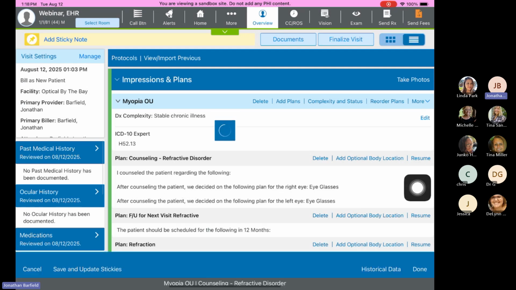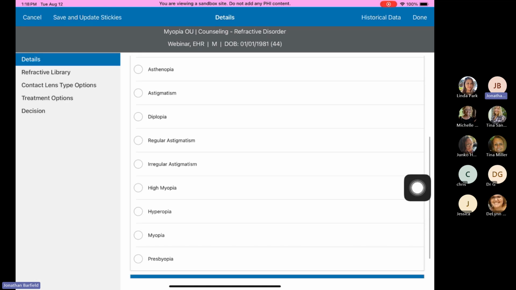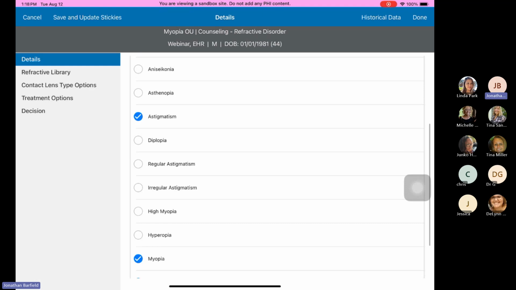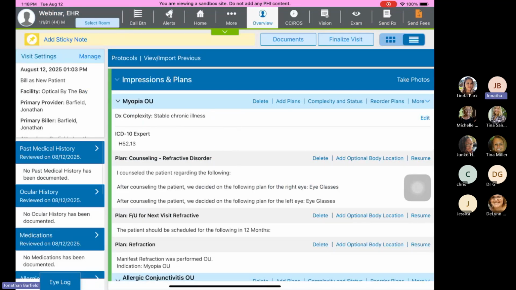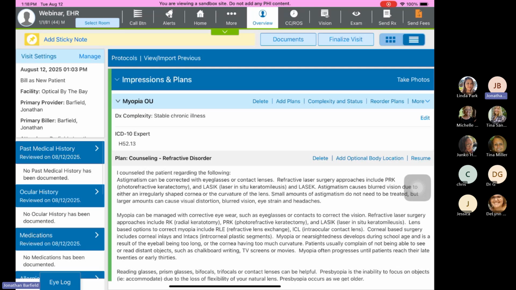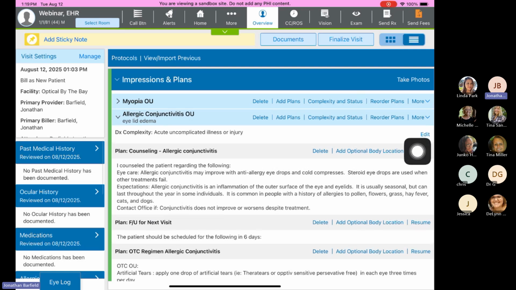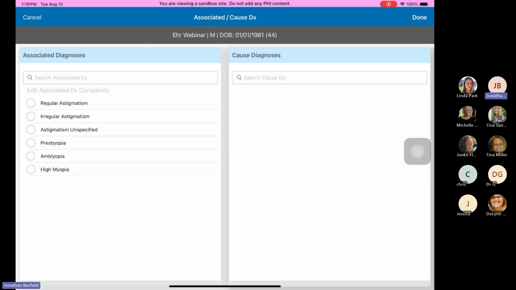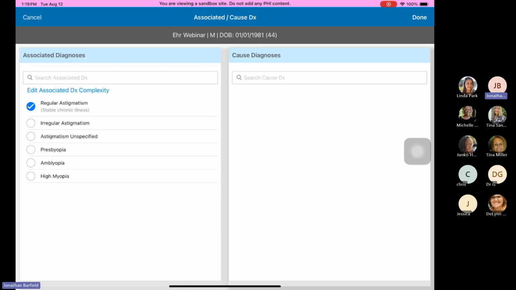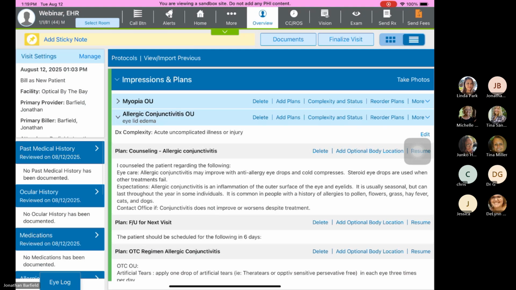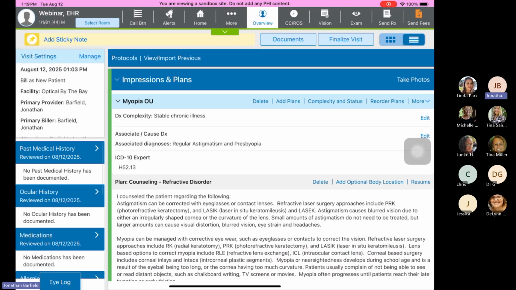Okay. So I'm going to click resume on this. And I'm going to check off my myopia. And I'm going to say they have presbyopia and astigmatism. And I'm done with that. All right. So you might be used to using the associate diagnosis. How do we do that in this view? To the far right, I'm going to select more. Actually, I just closed it and I'm going to click associate. And now I'm going to check off my regular astigmatism and presbyopia. Select done. And there you go. And now I've just added in my associated diagnosis. So all the things you're used to in that other view, okay, you can do in this view.